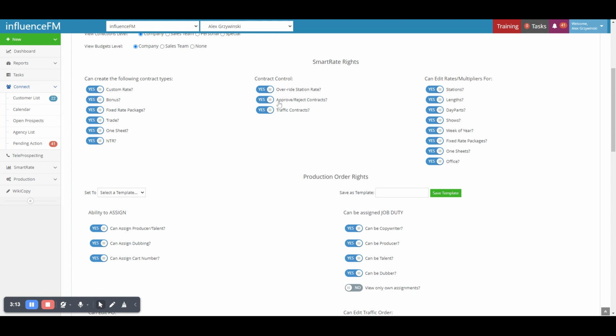You also have the ability of whether they can approve or reject contracts or traffic contracts, which will enable the pending contracts section for them if either of those options are on. And then depending upon whether they're able to approve or reject or traffic contracts, that will give them the rights to do that. The next section, can edit rates or multipliers for.